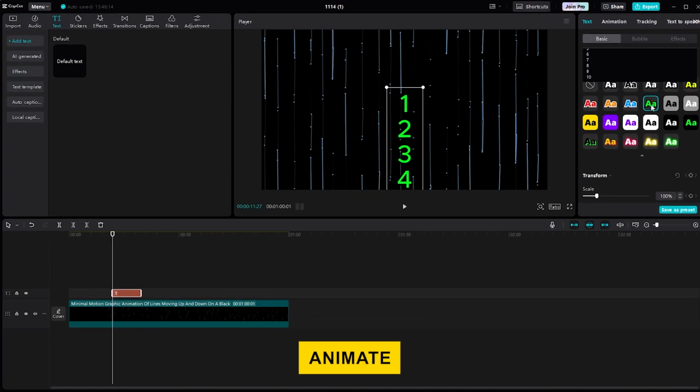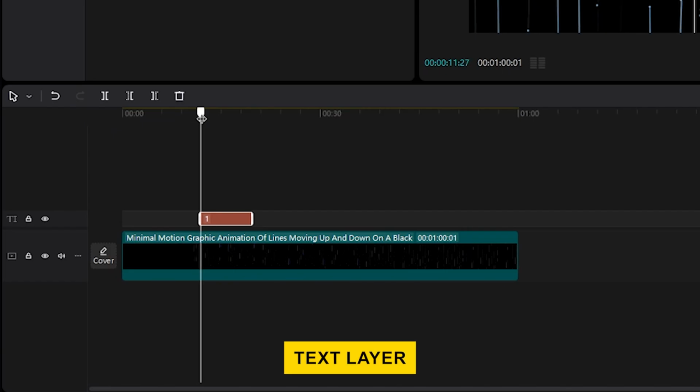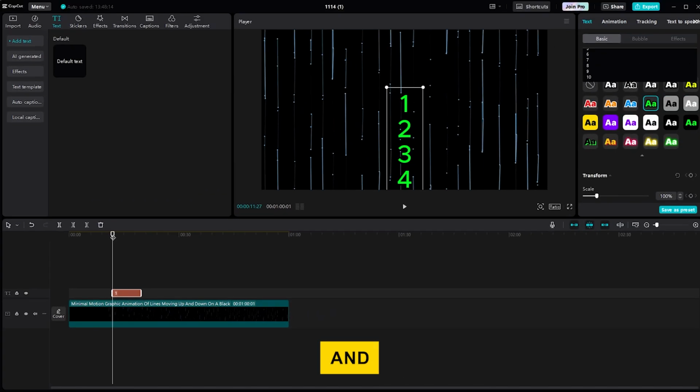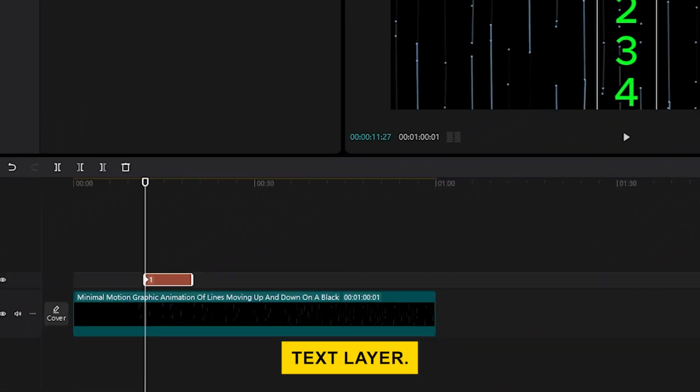Next, we'll animate the numbers. Start by moving the playhead at the beginning of your text layer for its starting position, and then add a transform keyframe on the text layer by clicking on the diamond button to the right of transform. Then, move to the end of the text layer.